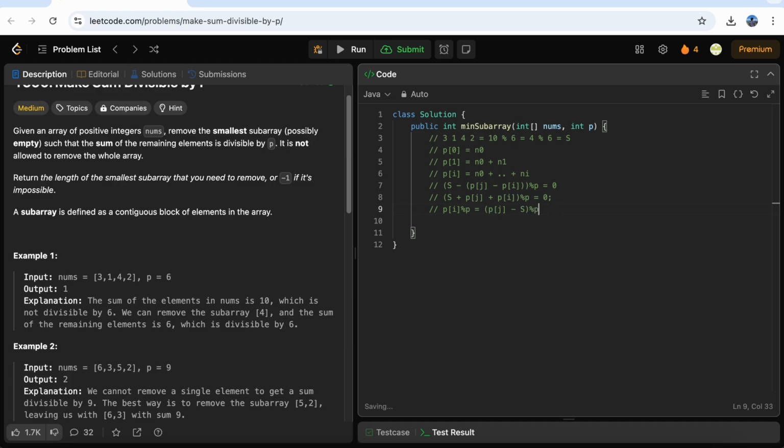with p. So for the current index j, we have to find an index i which we have previously calculated, and if we have found this, we will simply take j minus i, which will be the count of the subarray, right? And we will save it in our answer, right?